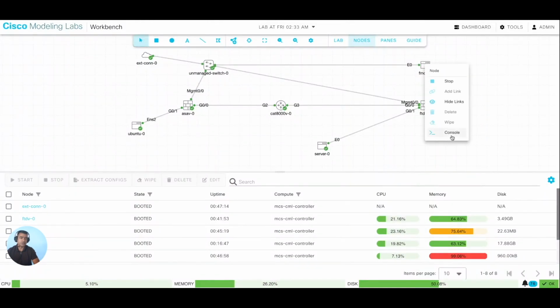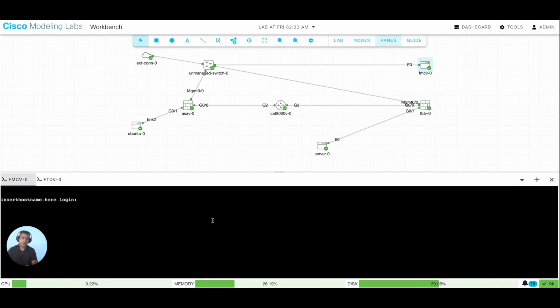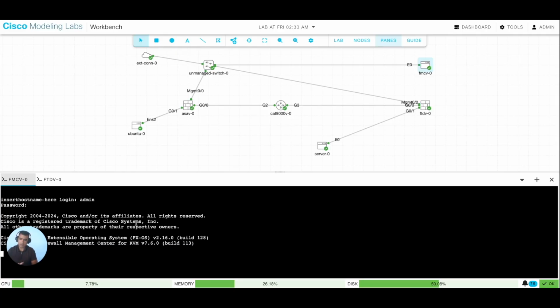I'm going to right click and say console, and that's the login prompt, admin. And we have captured the password from the day 0 configuration. So let me go ahead and copy the password here. That is the pre-configured password. And you can see Cisco Firepower, we are running FXOS and it is running KVM 760.